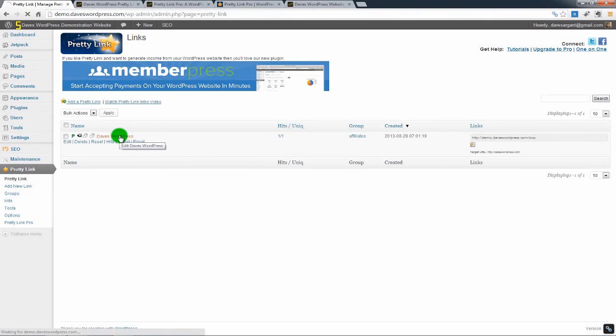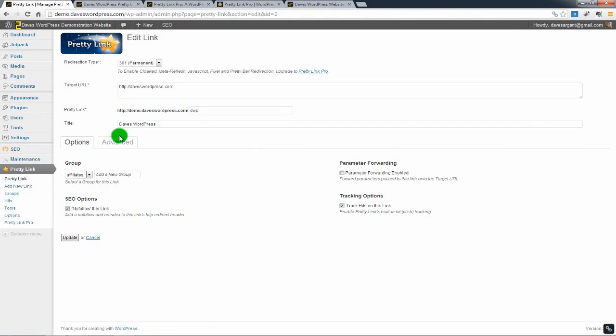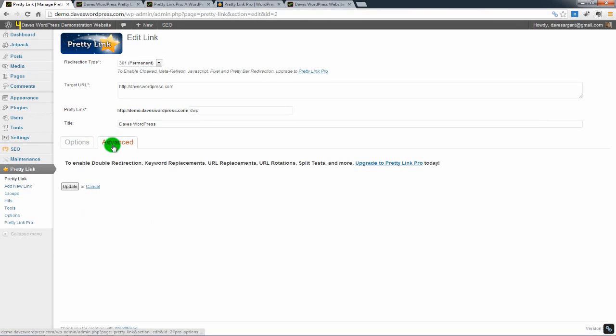So we click back into our Pretty Link that we just created for Dave's WordPress, and we click on the Advanced tab. Now you'll see this is where you're going to need to upgrade to Pretty Link Pro, because you can create links, but if you want to make use of the tracking and also the advanced features like the automatic keyword replacement that I'm about to show you, you will need the Pro version. It is, however, really easy to upgrade to the Pro version, and this is exactly how you do it.